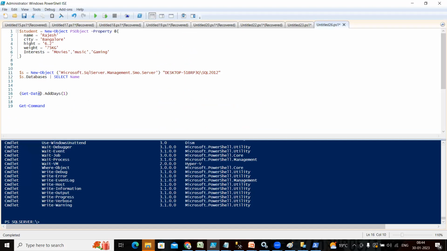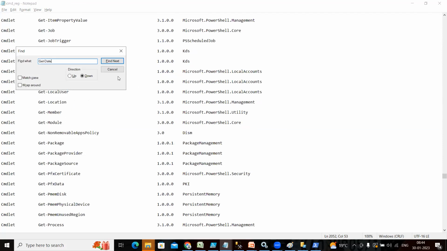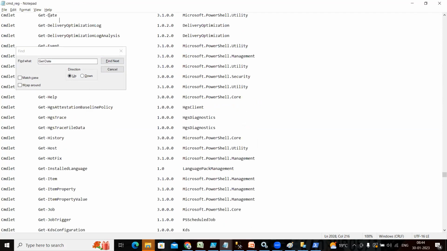If I talk about Get-Date, this is also one of the commandlets. If I filter it, Get-Date is nothing but a commandlet, but it does not belong to SQL. It is a Microsoft PowerShell utility.